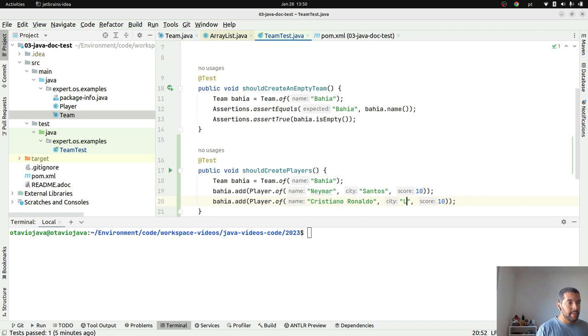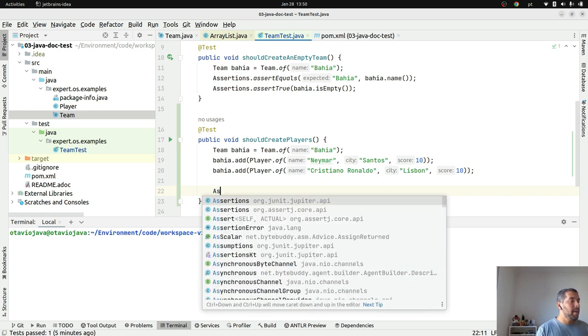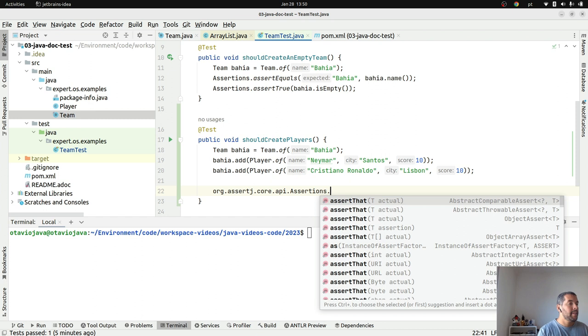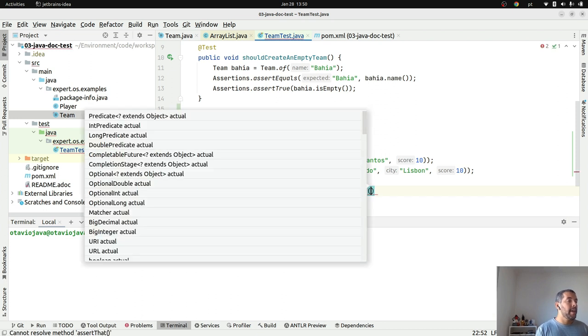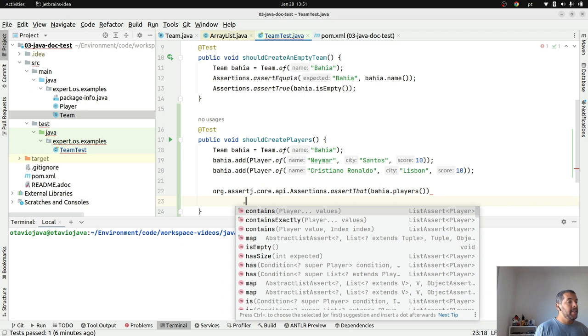I guess it's Lisbon. And then I will use my assertion of assertJ. I'm going to use my assertThat. I will come here with Bahia players.